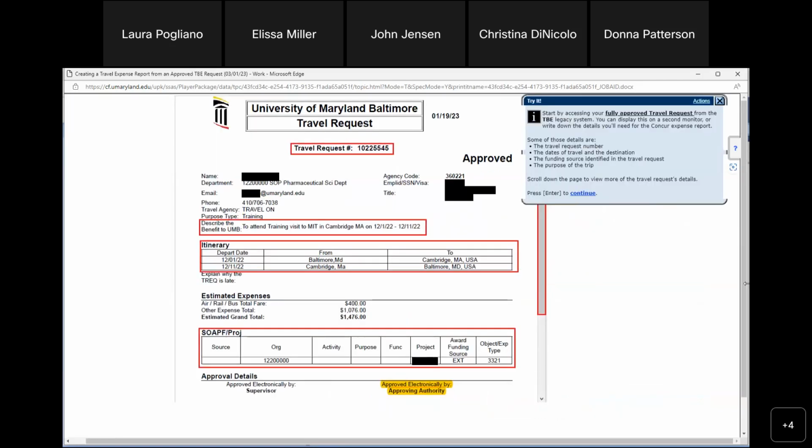There is a special expense type that they created that will tell the system not to route this to Dawn Roads for approval. And that expense type is called TBE request. When you add it to an expense report, it'll tell the system to bypass that extra level because you do have an approved request.